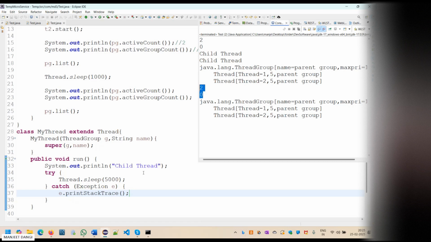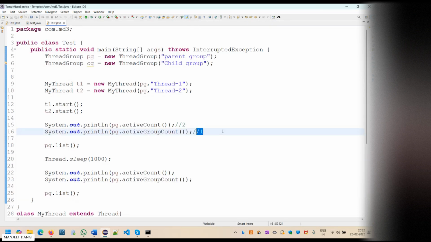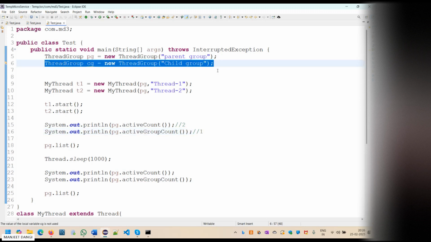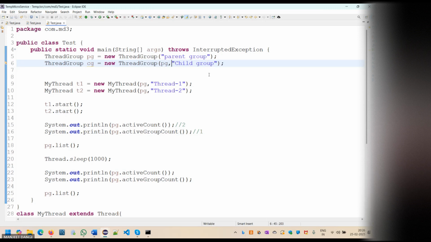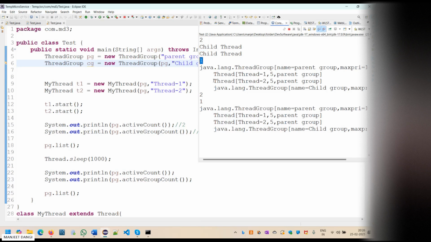PG.activeGroupCount. What is the value in the active group count? Not one, right? You were right when you said CG. Are we making some mistake? We are not using this point, right? Somewhere. No, no, I got it. What we need to use here? We need to use the group PG, comma, then. Now it is fine. 2, 1, and 1, 2, 1, because still both the threads are active.